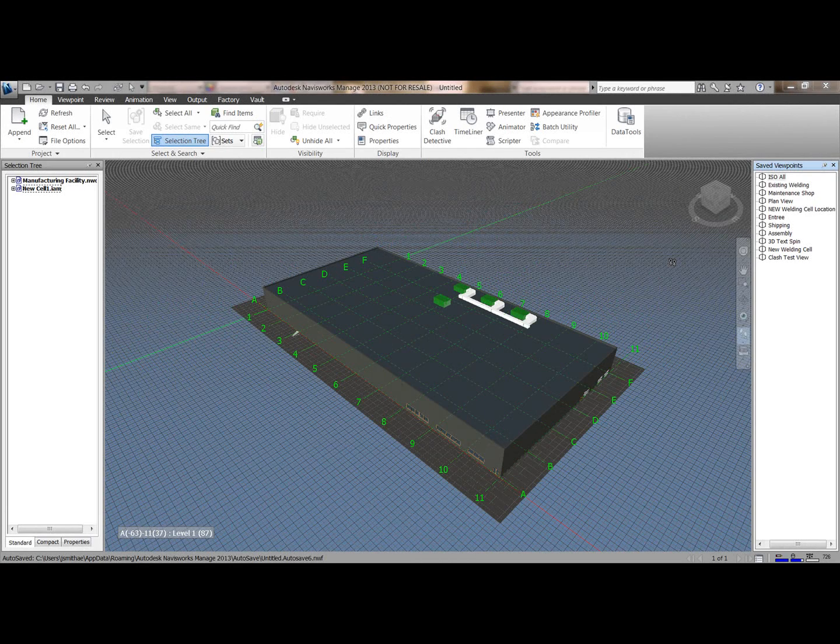Appending all of our models into the manufacturing layout, we can then start interrogating the model further. So the great thing with Navisworks is it allows you to open up the whole factory in like a digital mock-up, so you can view the whole facility all in one.